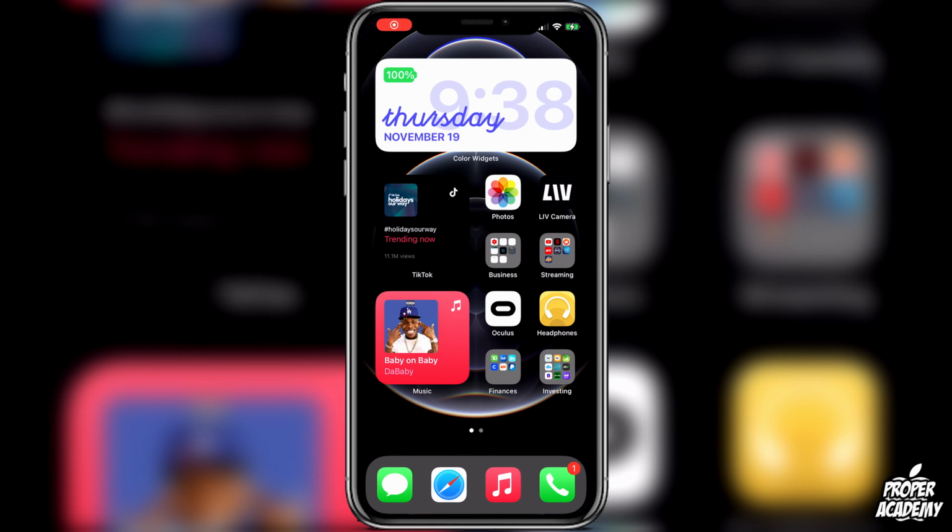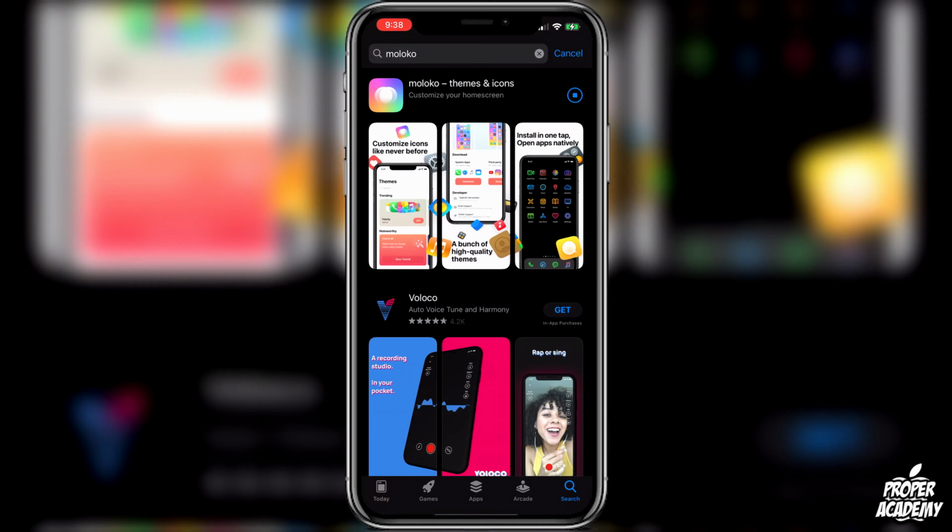In today's video, I'm going to show you guys how to get custom themes just from your app store. There is no need to do any shortcuts or any kind of app redirect or anything like that anymore. We can now change our icons and do everything with an app from the app store. And the app I'm going to be using today in this video is going to be called Moloko.